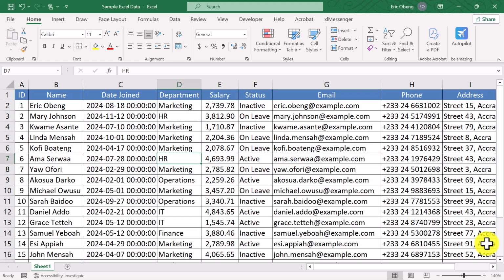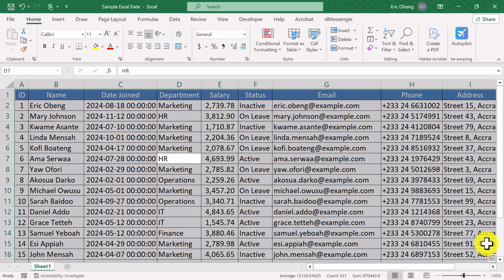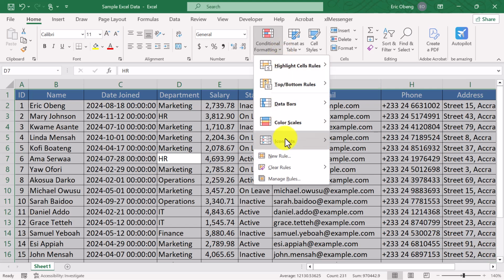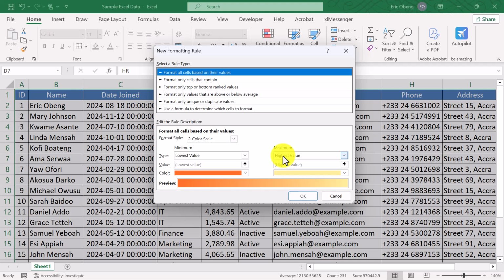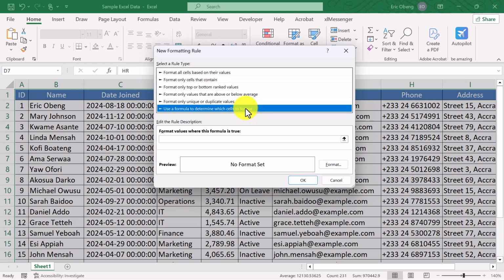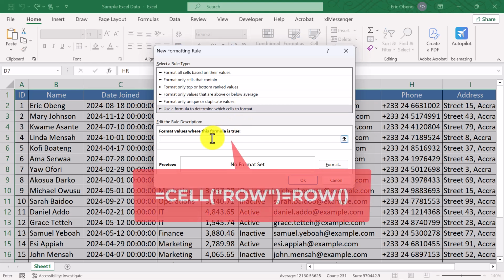Let's get started. First, press Ctrl-A to select the entire worksheet. Now go to the Home tab, click on Conditional Formatting, and choose New Rule. We're going to create a formula-based rule. So in the dialog that appears, select Use a Formula to determine which cells to format. To highlight the active row, type this formula.